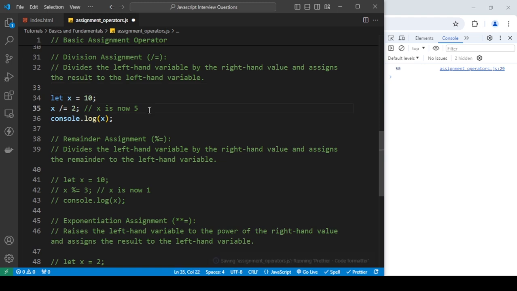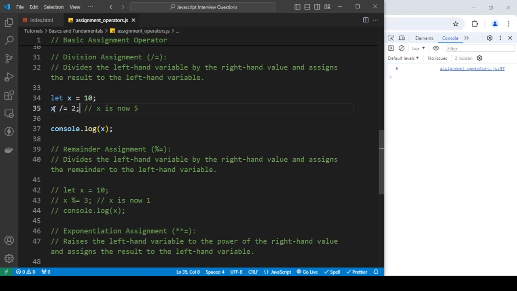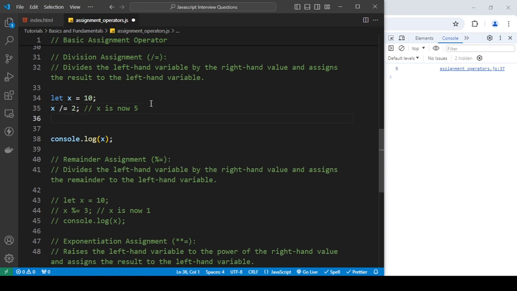again it's the same with division. Divides the left hand variable by the right hand value and assigns the result to the left hand variable, which is basically just x is equal to x divided by 2. Okay, that's it. That's what this is doing.